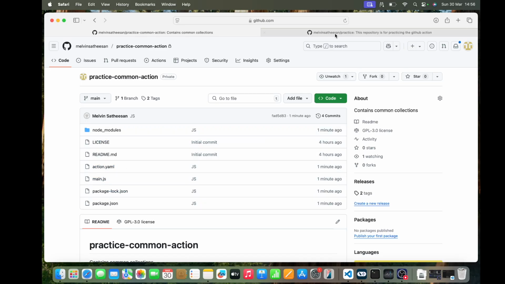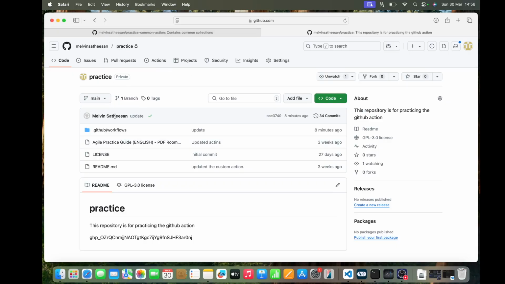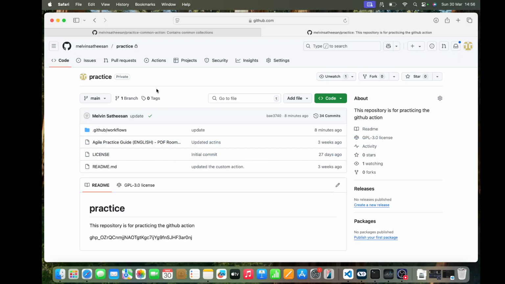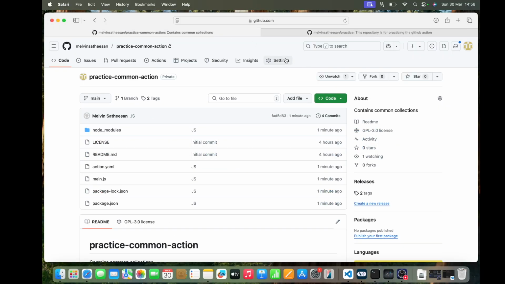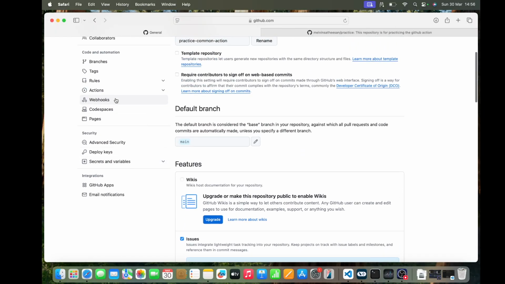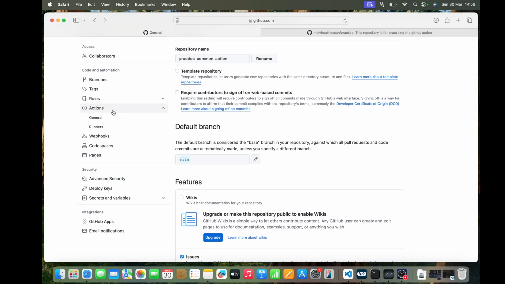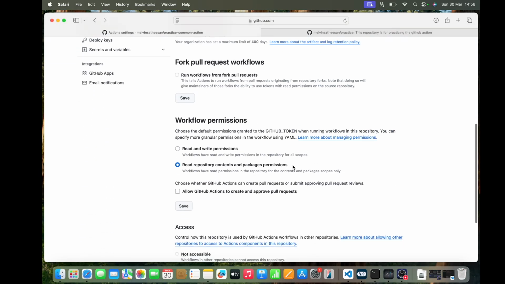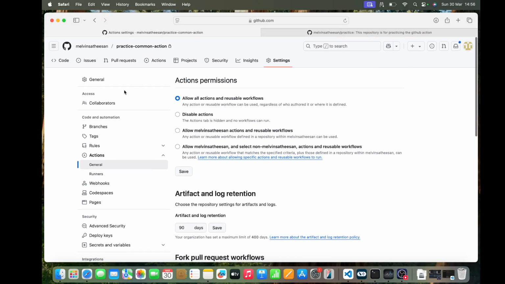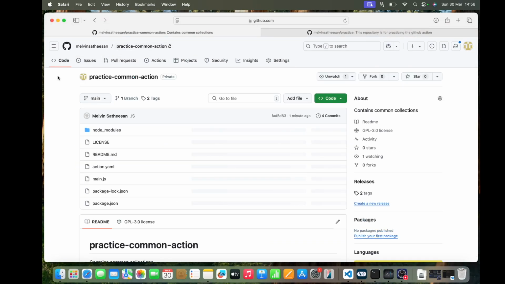All right, now we have here our master repository. From this repository we are going to call this JavaScript action. Also, one more point I would like to let you know. Here we will go to actions and general. In the general, you should make sure that access is accessible from repositories owned by your desired organization, else you will land into some permission error. Perfect. So this repository is ready, the code is ready.